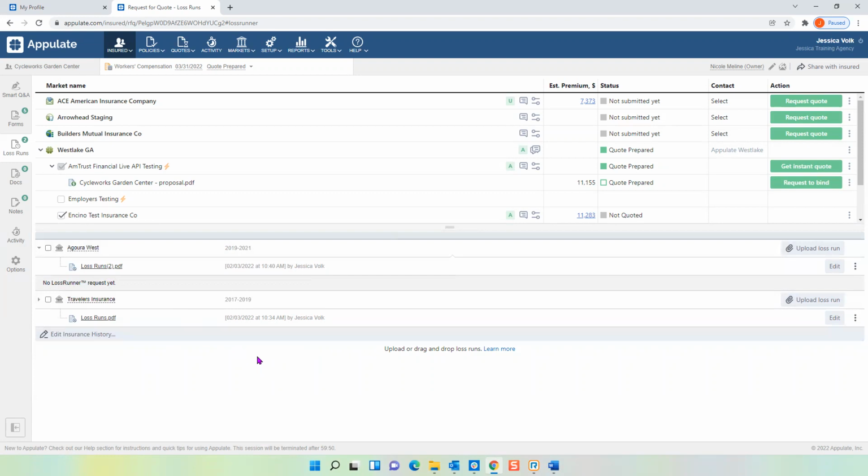So now that was our last binding requirement. If we wanted to bind this AmTrust quote, we would just click on the green request to bind, and it gets sent off to the underwriter to bind coverage. Okay. Any questions on that submission style? I know it's a lot of information. Yeah, it's a lot of information, I have to go over it again.